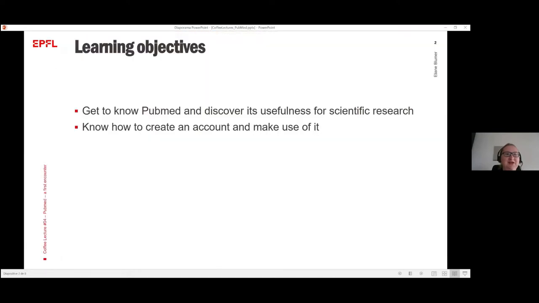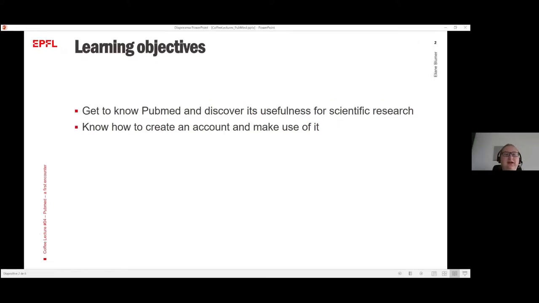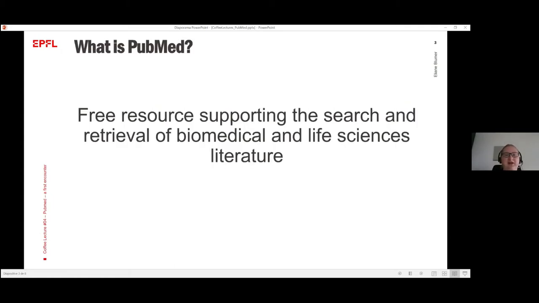In this 10 minutes, more or less, you will get to know PubMed and discover its usefulness for scientific research. And at the end, you will also know how to create an account and make use of it for your specific research needs. So let's start right away.